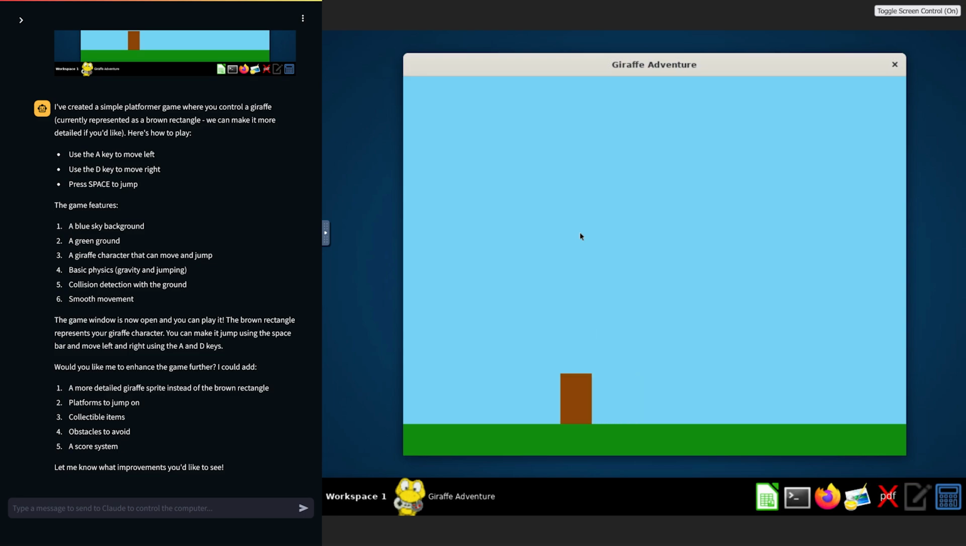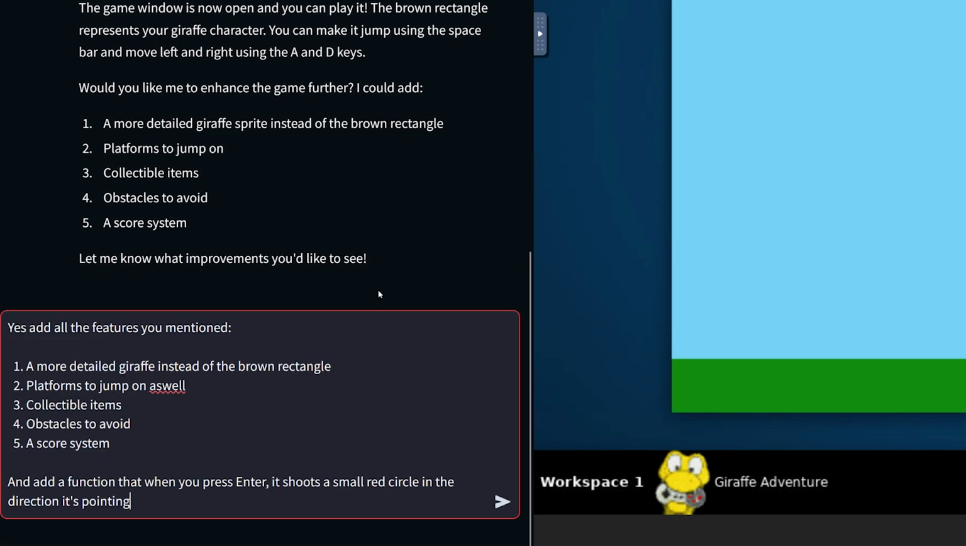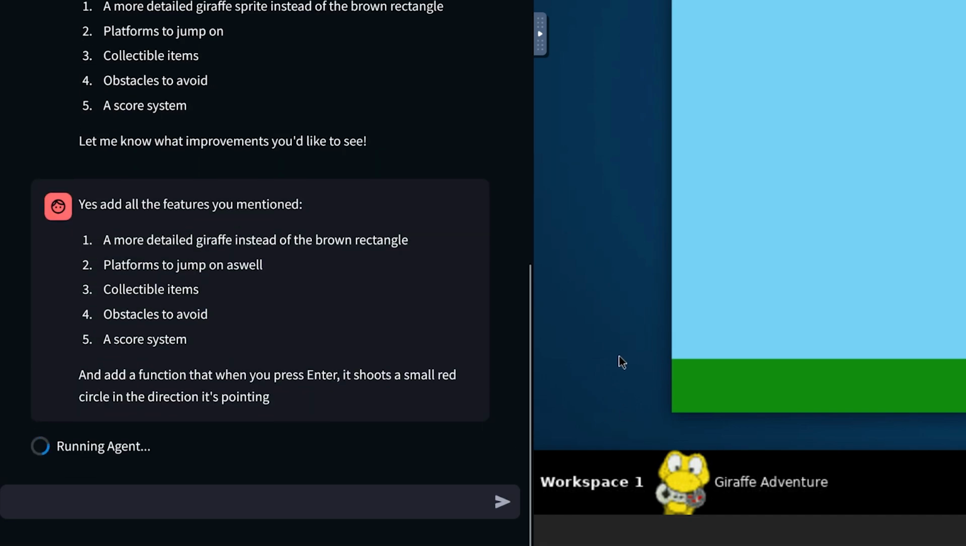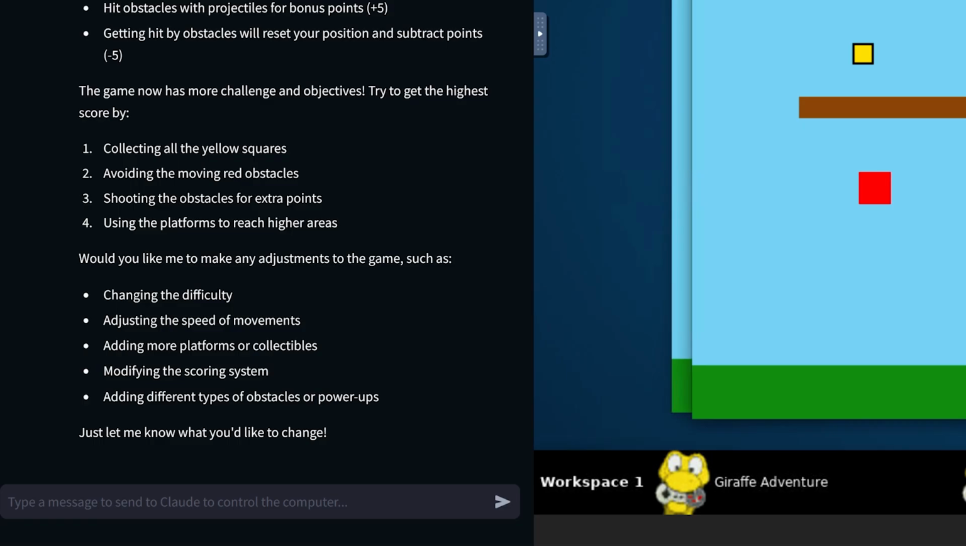It worked. I could jump, it was fun, but it didn't look like a giraffe. Then the AI asked if I wanted to enhance the game. I added, add all the features you mentioned, a more detailed giraffe, and so on. Plus, I added, add a function that makes it shoot a small red circle when pressing the Enter key. The AI completed this enhancement quickly, and I tested it.